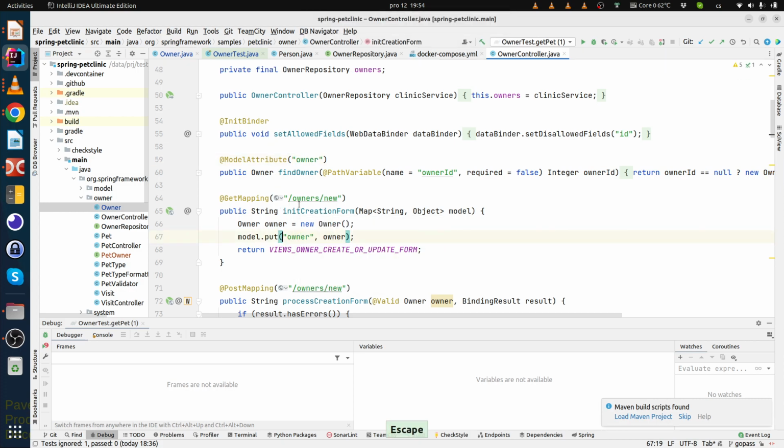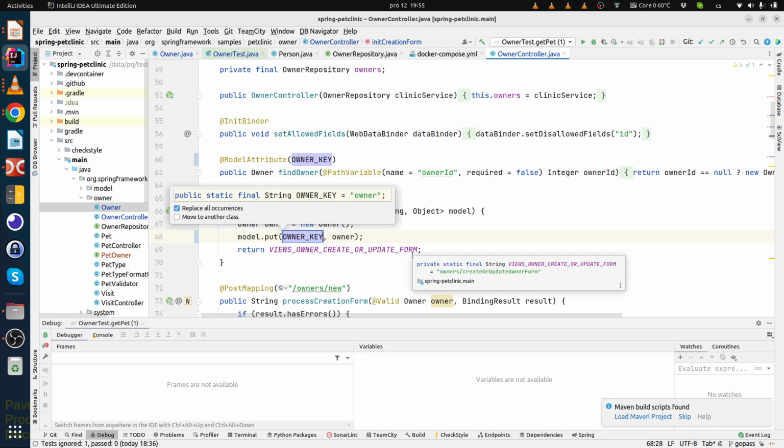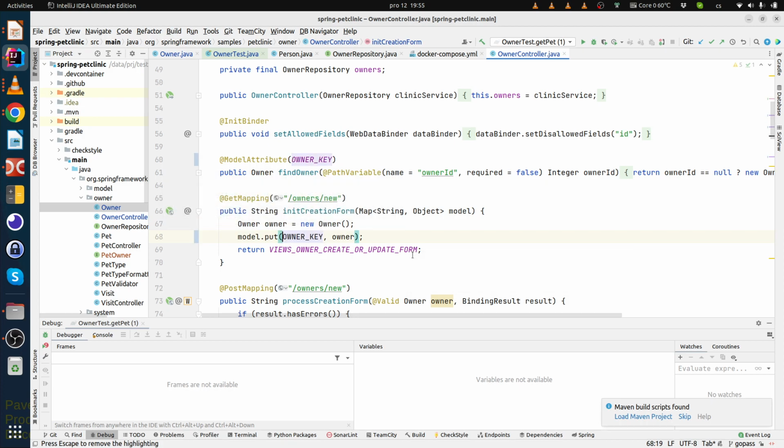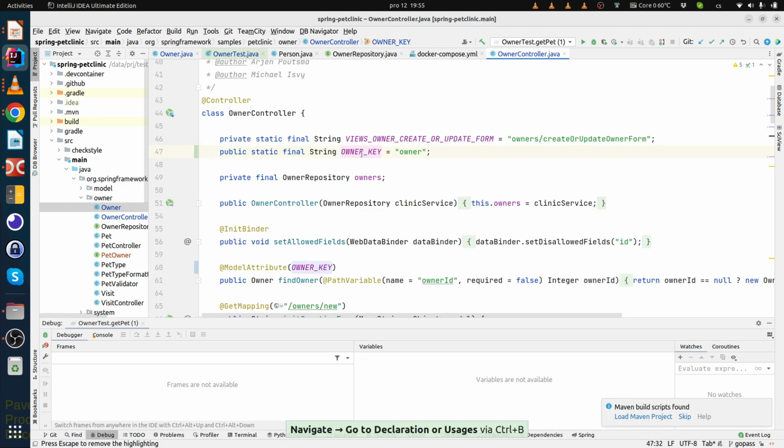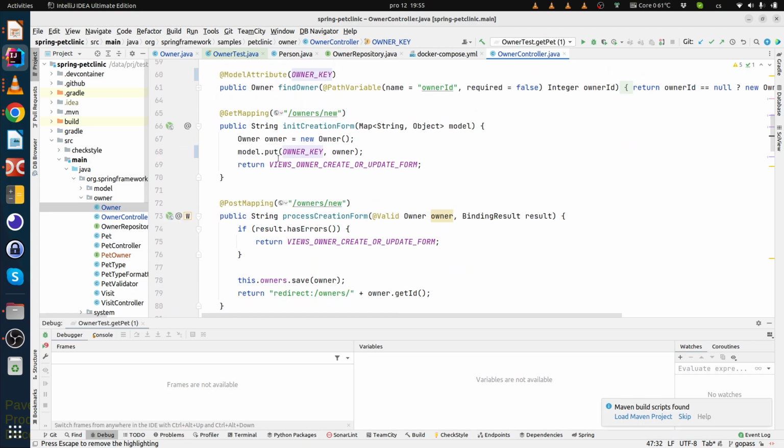So I will select it and refactor it using Ctrl+Alt+C into a new constant. I will call the constant owner key, and here I'm asked if I want to replace all occurrences of it. Of course I won't, because I want the string to disappear from the code and appear only in the constant. So as you see, the constant was generated and it was properly replaced wherever the string was previously hard-coded.